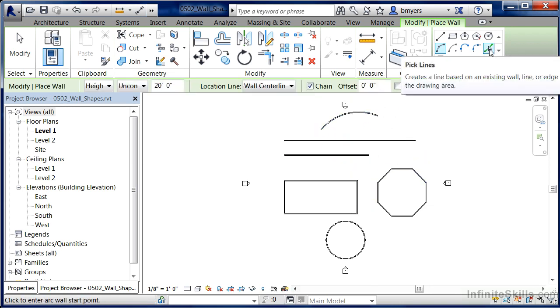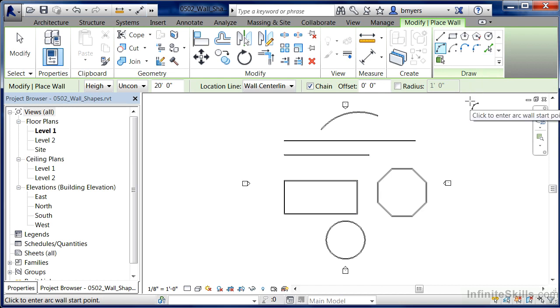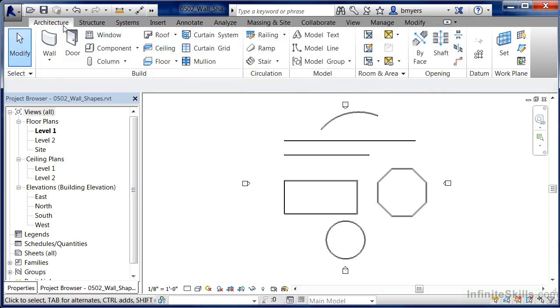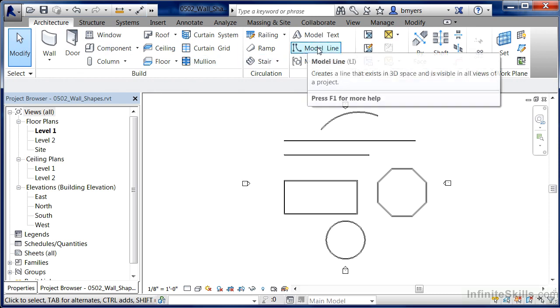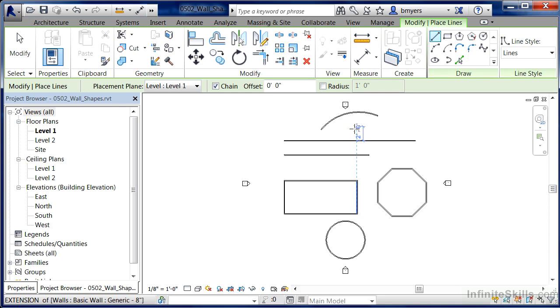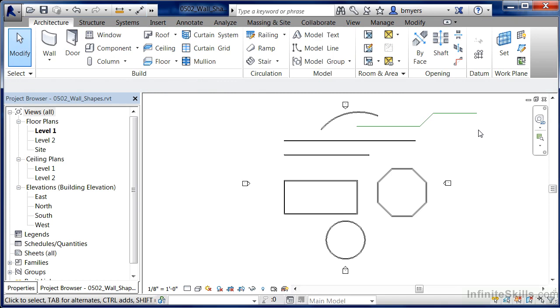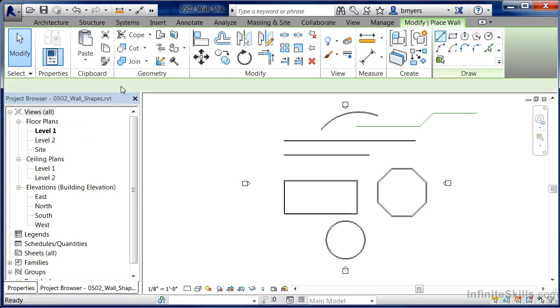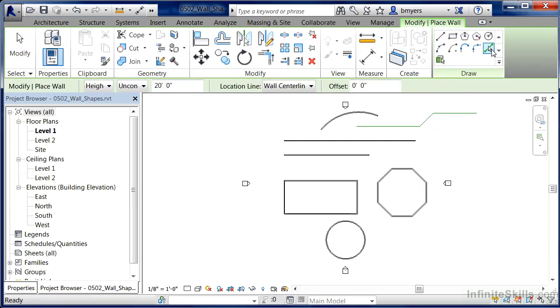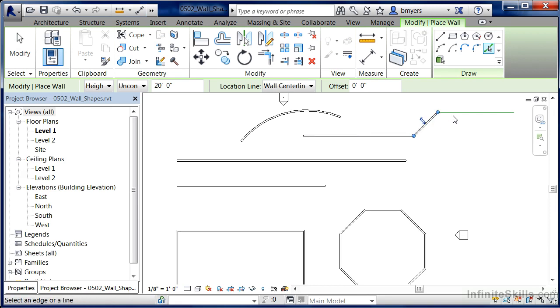There's a tool here called the Pick Lines tool, which means if there's already lines drawn, you can pick those lines and have a wall automatically generate itself based on those lines. Let's try that really fast. Underneath the Architecture tab, click Model Line. Draw a line on your screen, or it could be 2 or 3 lines on your screen, and then hit Escape a couple of times to get out of the command. Once again, come into the Wall tool, Wall Architectural, use the Pick Lines tool, pick each of those lines, and you'll see your walls will automatically take on the shape of whichever lines you picked.